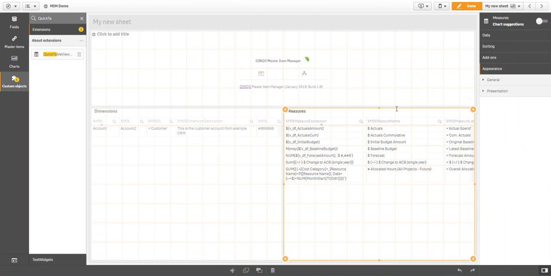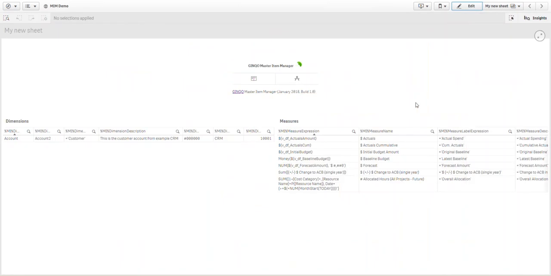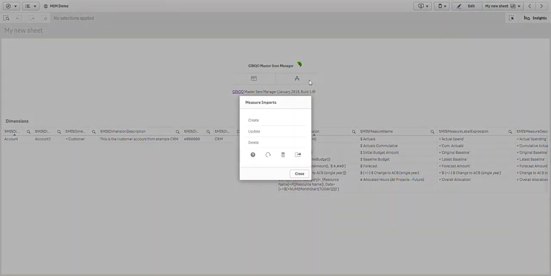So once you've created the tables for both your dimensions and measures, you can get started using this application. You'll want to know that the actions performed by the Ginkgo Master Item Manager only apply to master items that exist in the template file, so the master item manager is not going to delete the master items that you've already created in an application if you're using it in new ones. If you do want to delete the master items that you already have, you can click the delete all button.